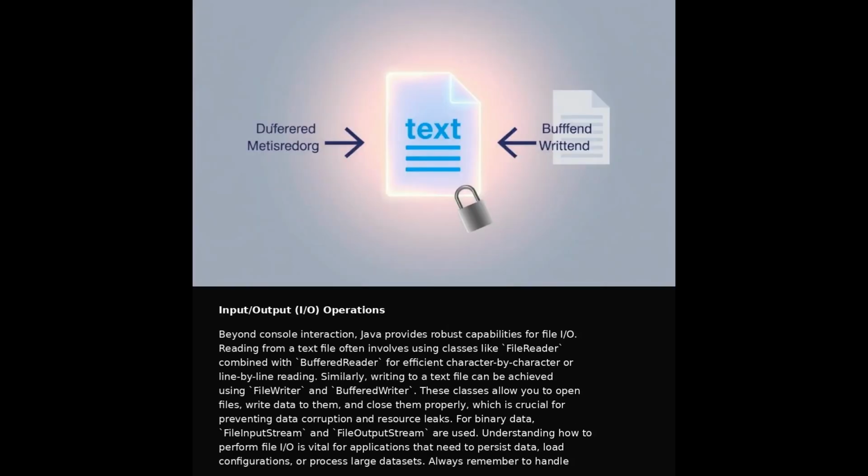Beyond console interaction, Java provides robust capabilities for file I/O. Reading from a text file often involves using classes like FileReader combined with BufferedReader for efficient character-by-character or line-by-line reading. Similarly, writing to a text file can be achieved using FileWriter and BufferedWriter. These classes allow you to open files, write data to them, and close them properly, which is crucial for preventing data corruption and resource leaks.